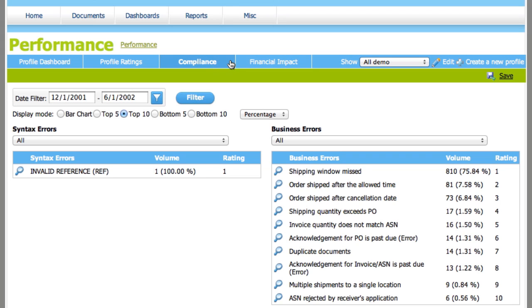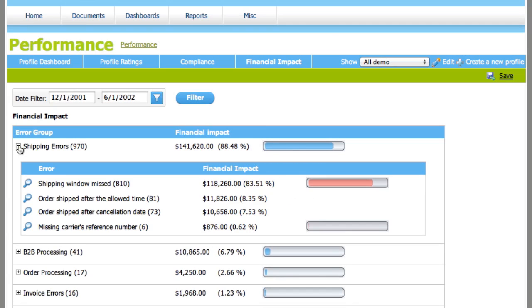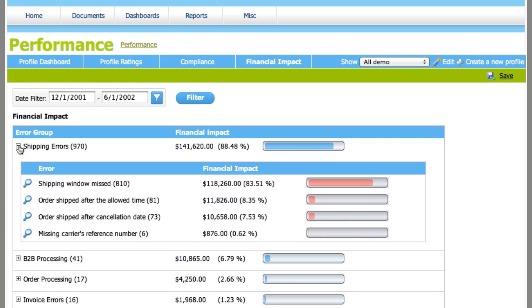Let's take a look at the financial impact tab. Here the information has been grouped, and we see the title of these groupings. We can expand each of these groups to reveal the errors that are comprised within that error grouping. We can see here the percentage of errors found in the system. This information is compiled by assigning a dollar value to each business event.